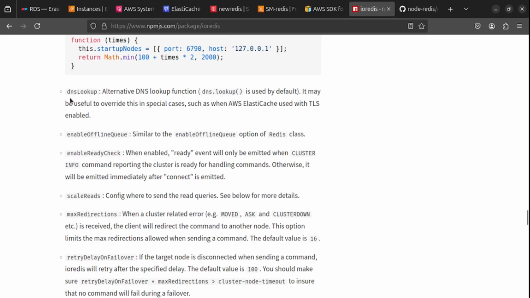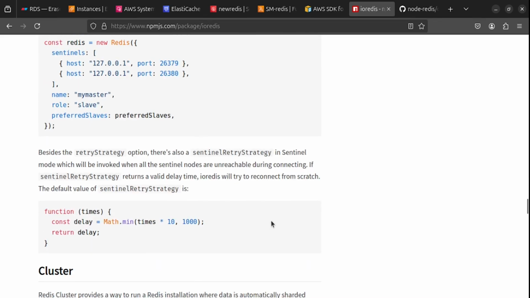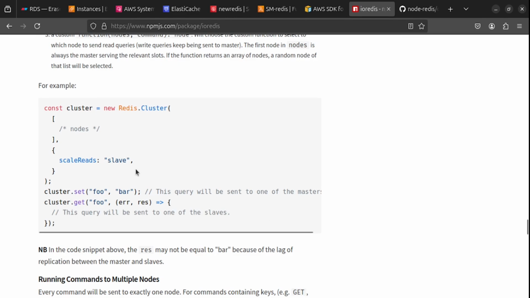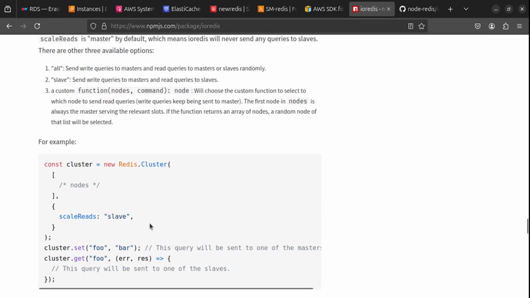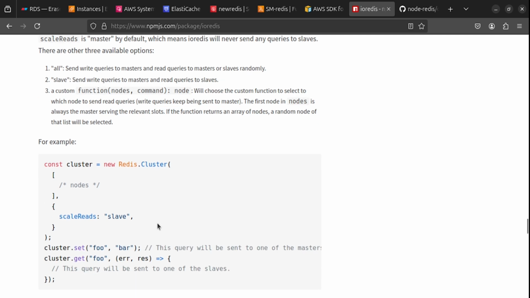So these are all the options which we can define here. Enable offline queue, scaleReads. So we need to define scaleReads here. ScaleReads is nothing but it can access the data from the reader instance. ScaleReads equal to slave. If you do not define scaleReads equal to slave, it will try to get the data from the writer instance or the writer node only. So we need to define that option also. I will just copy it and paste it there.